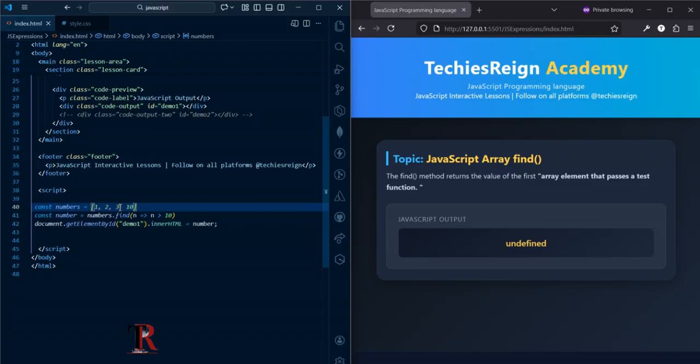But if I had 10, let's see what happens. It is still undefined because 10 equals 10. It's not greater than 10. But by the time I have something like 11, you will see that the result will change. So in the situation where you have no value that passes what you are trying to test for, you always get undefined as the response. So this is how the find method works in JavaScript.